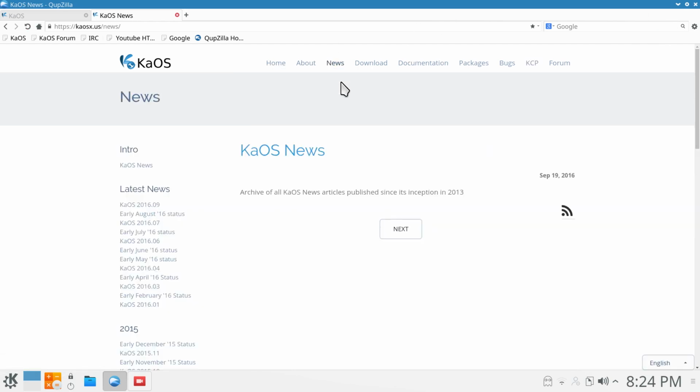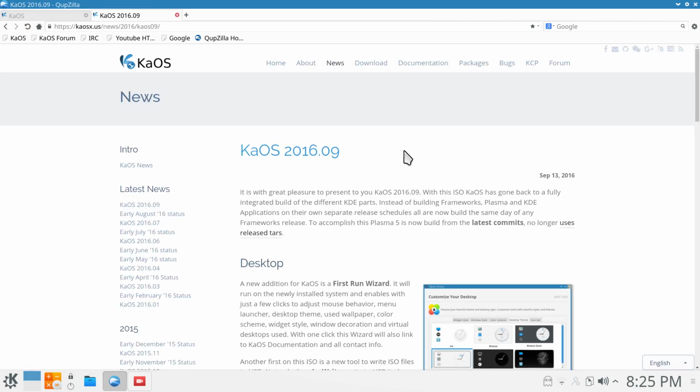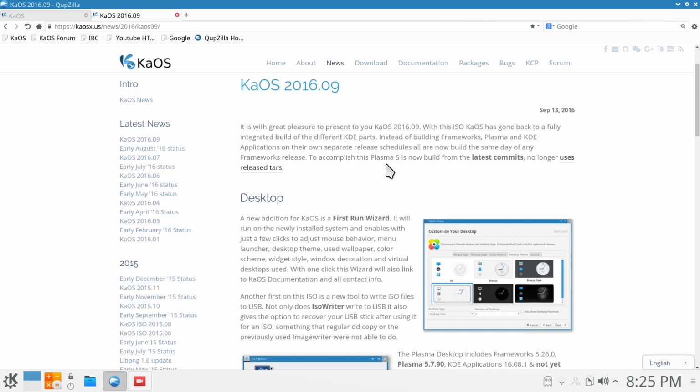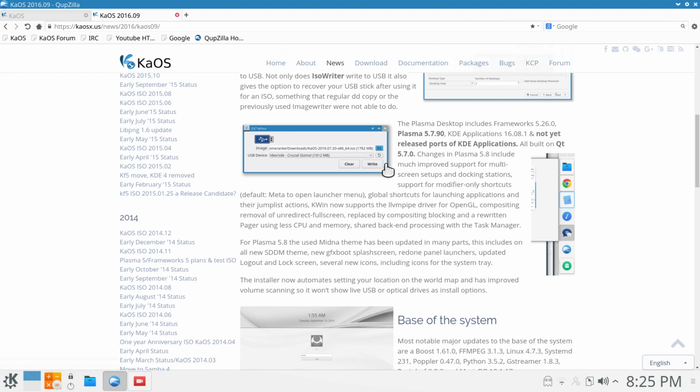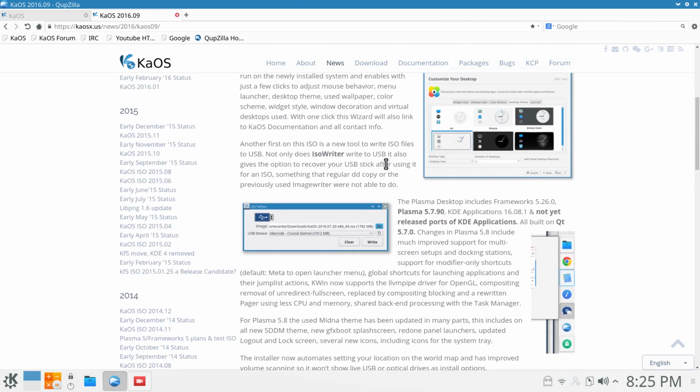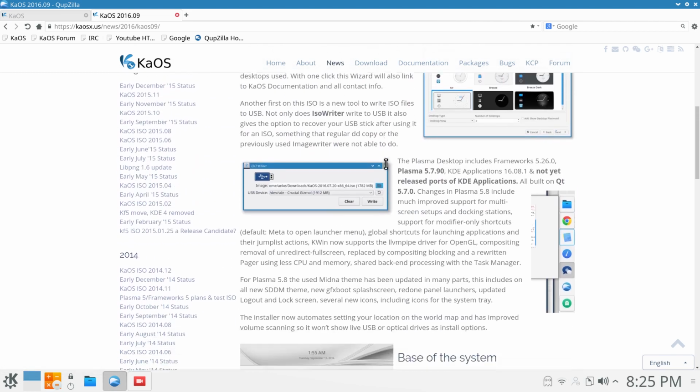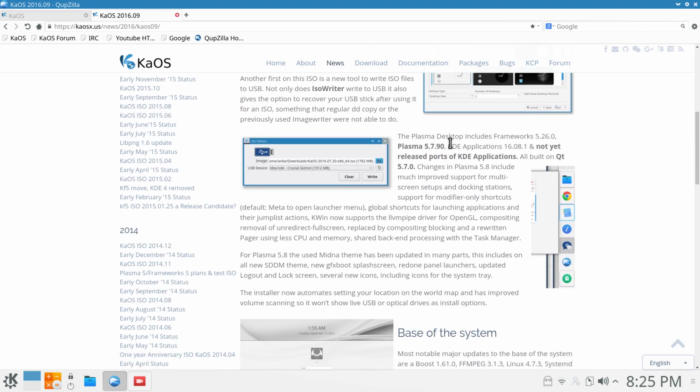Alright, so from there I want to pop over to News. Here we go. KaOs 2016.09. So they point out a few things that I will cover here as well, and there's a few things that caused me to want to install the beta. First of which is that the Plasma desktop includes frameworks 5.2.6 and Plasma 5.7.90. So that's a very recent version of Plasma, and 5.8 is right around the corner here.